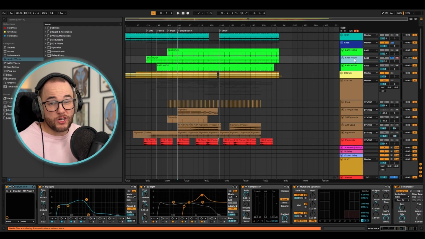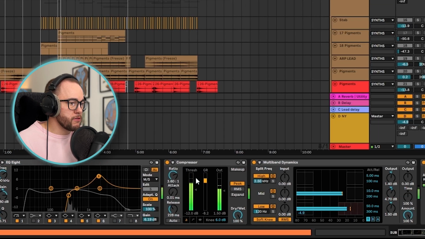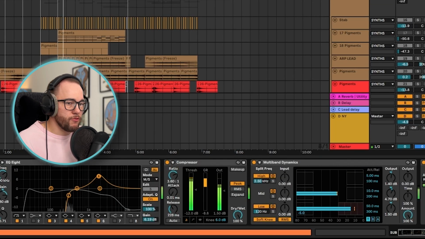This bass hook is the actual sub of the sound. Lots of bass coming in. I have a mid-side EQ getting rid of the stereo imaging. Lots of hard compression going on. I want it nice and powerful and full sounding.